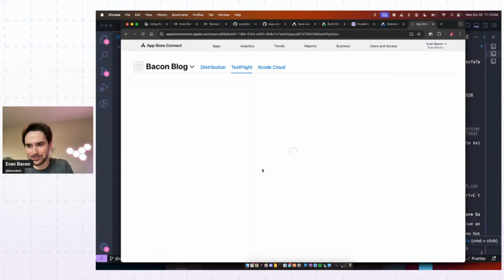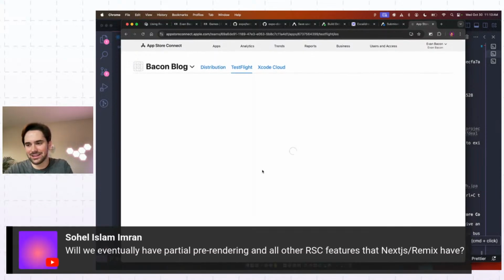I see a question. Will we eventually have partial pre-rendering? I mean, we'll have what other web frameworks are doing. I don't think Remix has partial pre-rendering. Maybe it does, but my plan with RSC, and this is all very tentative, like I was working on it right up until we started the stream, is subject to change. But what I'm thinking is that we can roll out a server action.